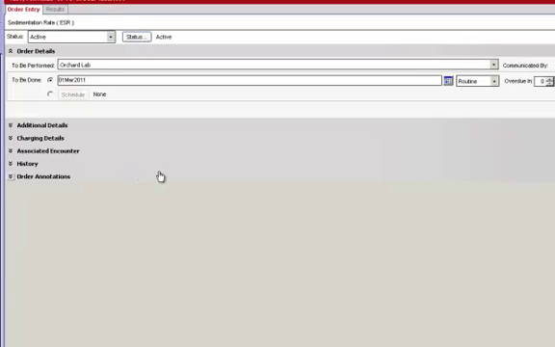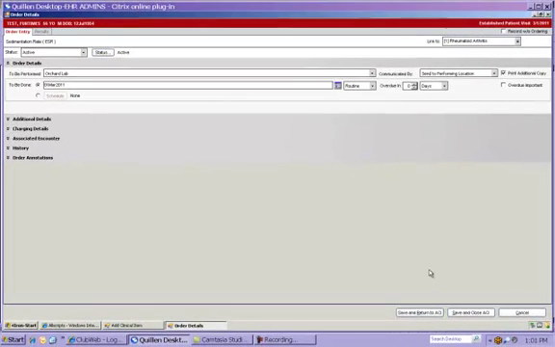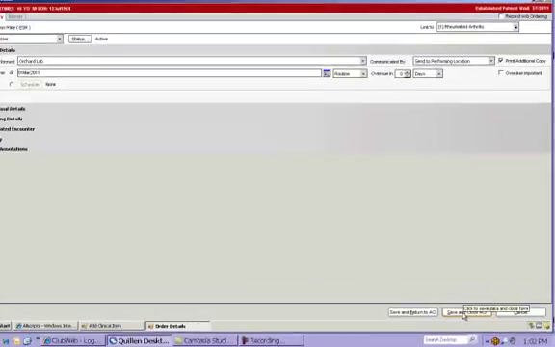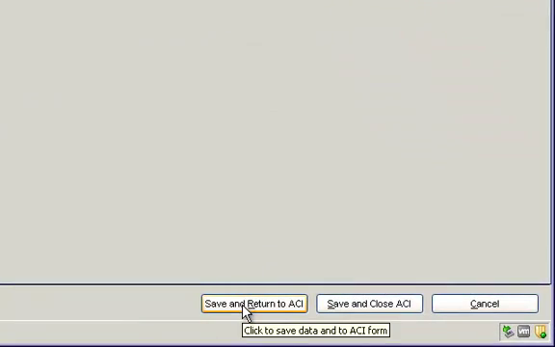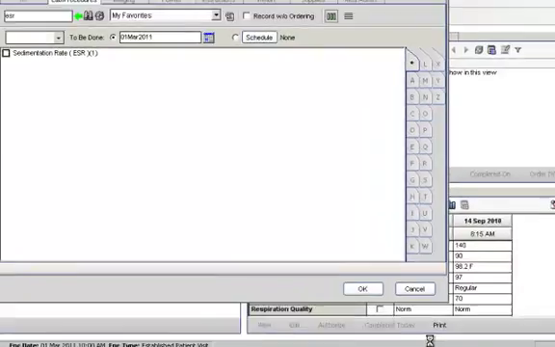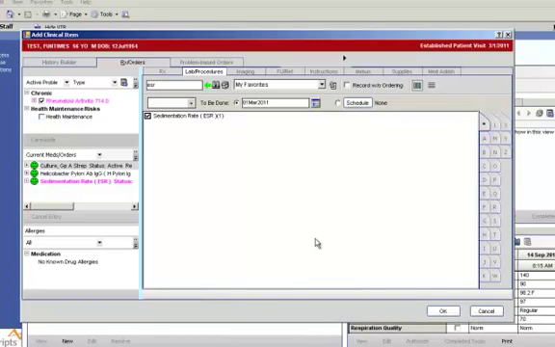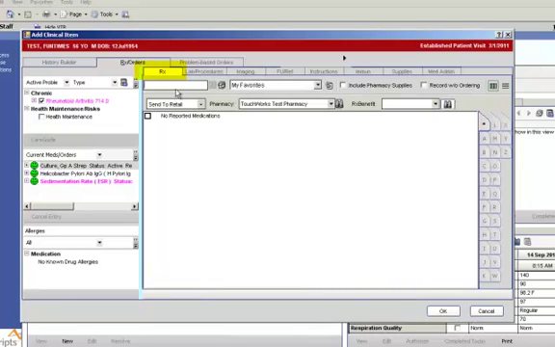Now once you're finished with this, if you're completely finished ordering things on your patient, you will hit Save and Close ACI. Now we want to add a few more items, so we're going to click Save and Return to the ACI. And this will take us back to the field where we were. Now let's go ahead and click on the Rx tab, and we'll show you how to order medications.